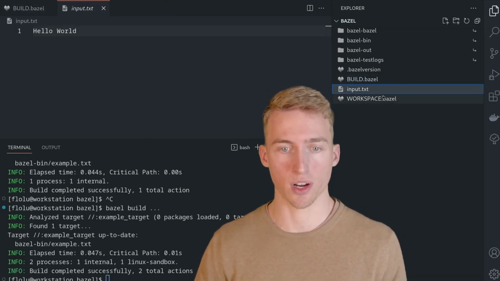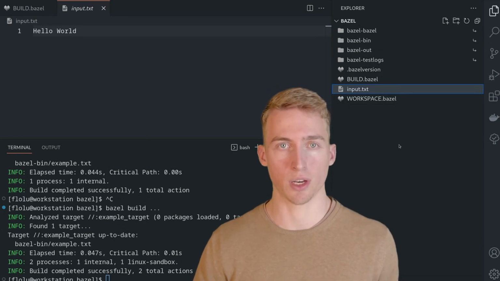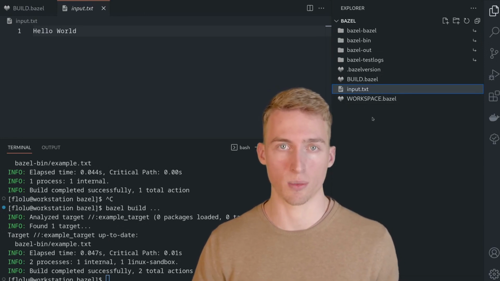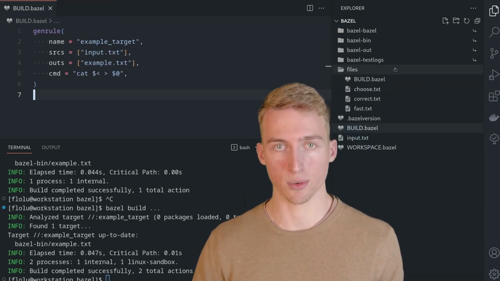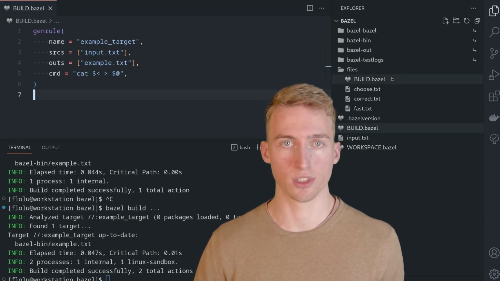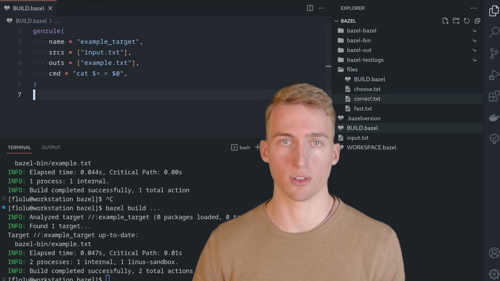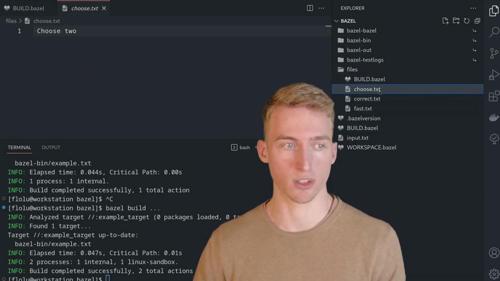Our current input file is located in the root package, but we can also reference input files from other packages. So let me quickly create another package with a few files. Hence, I've simply created a files directory and added a build file to it to mark it as a package. I've also added three text files with different contents.